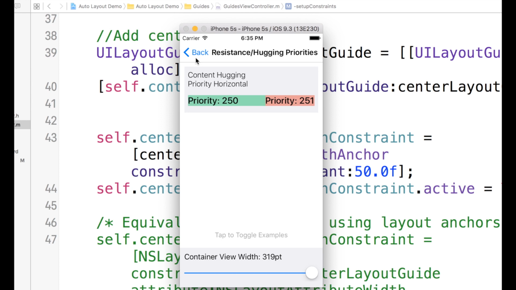Any questions there? Is the width of that red label explicitly set in Interface Builder? No, it is not. These views are just pinned to the sides and then pinned to each other. So it's based on the container view here, the gray view, and then the width is just determined by the intrinsic content size, which we're going to talk about in like 2 seconds.